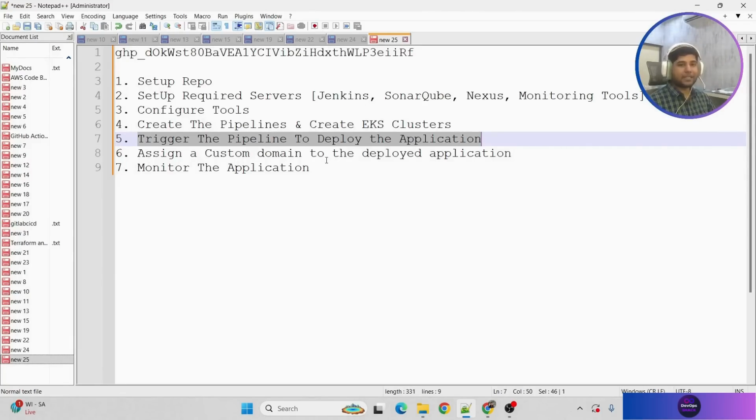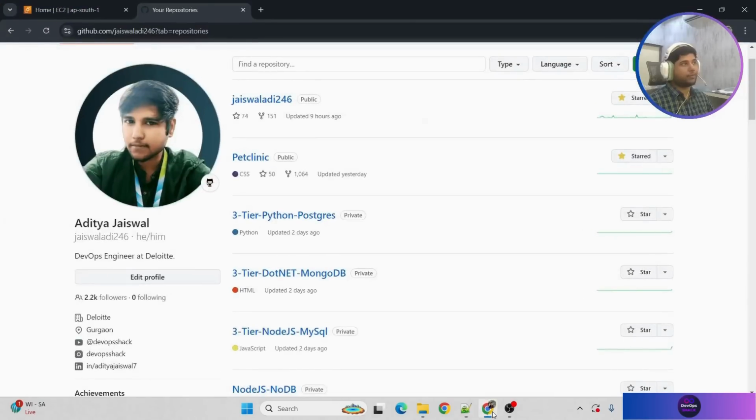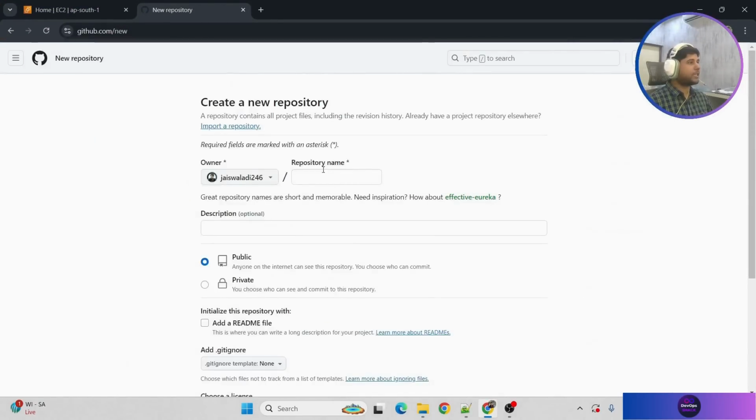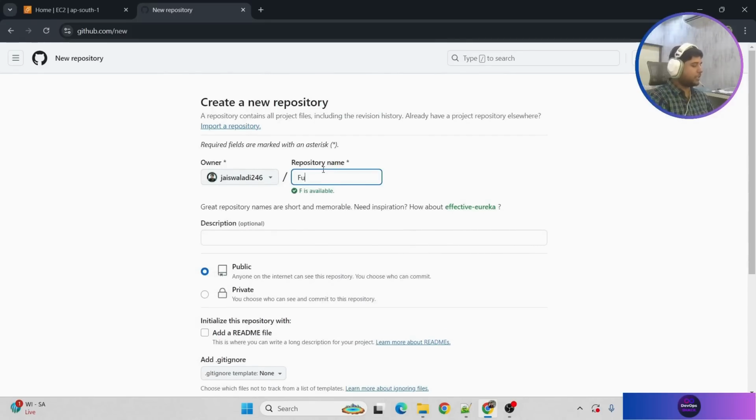So once that part is done, we are going to monitor the application. Okay, so these are the steps that we are going to perform, and now let us understand the first step, which is to set up a repository. So we'll go to github.com. Here let us create a repository. I'm going to call it full stack blogging app.